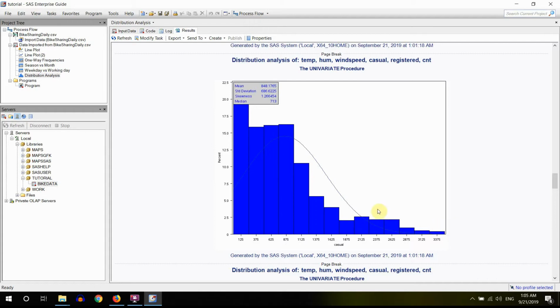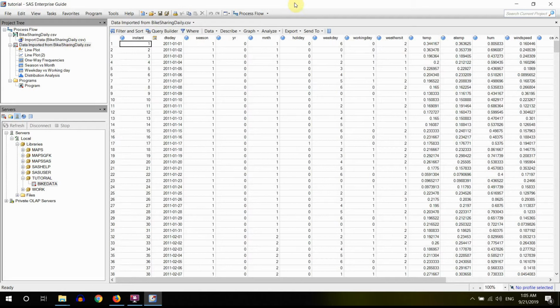And definitely you want to do that because you want your distribution to be normal, to be able to apply different statistical tests and to get more reliable results. So this is what we are going to do. Let's go to our data set. We're going to create a new data set, and add a new variable to that data set that will be represented by a log of casual.